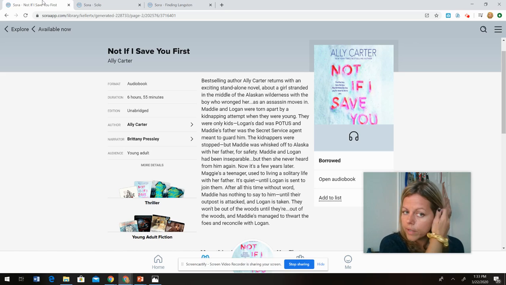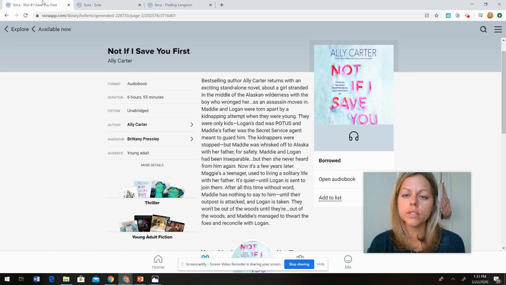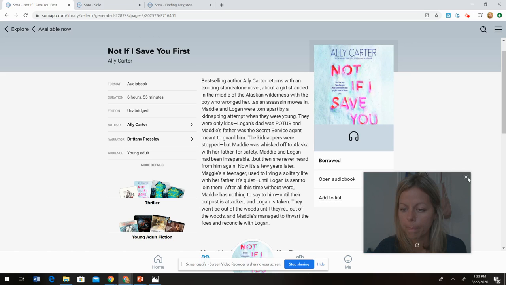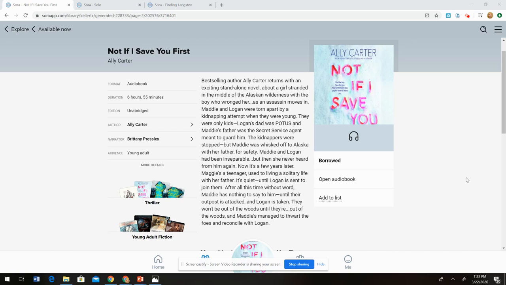So the first one I found, it's called Not If I Save You First by Allie Carter. And I'm going to take this off real quick. There you go. Okay, I'm going to read the back. Best-selling author Allie Carter returns with an exciting standalone novel about a girl stranded in the middle of the Alaskan wilderness with the boy who wronged her. As an assassin moves in, Maddie and Logan were torn apart by a kidnapping attempt when they were young. They were only kids.